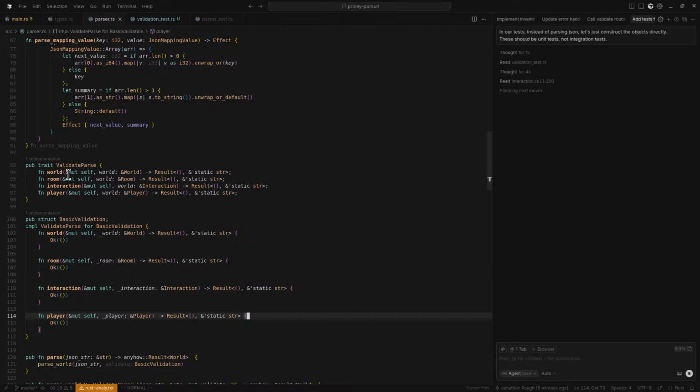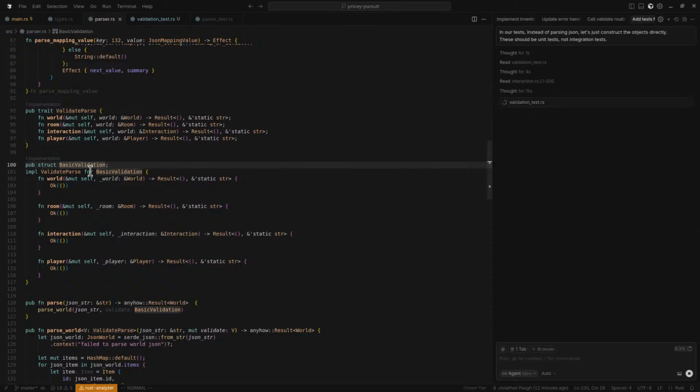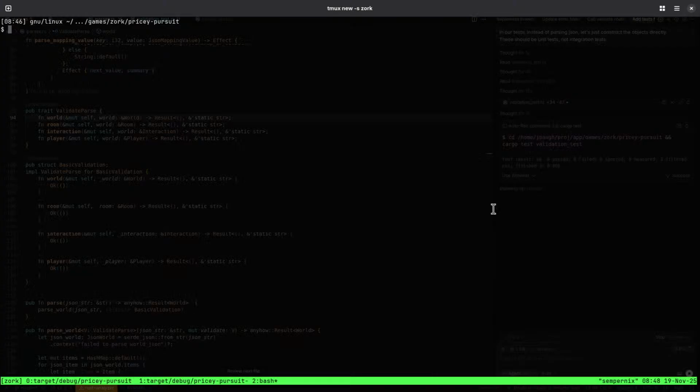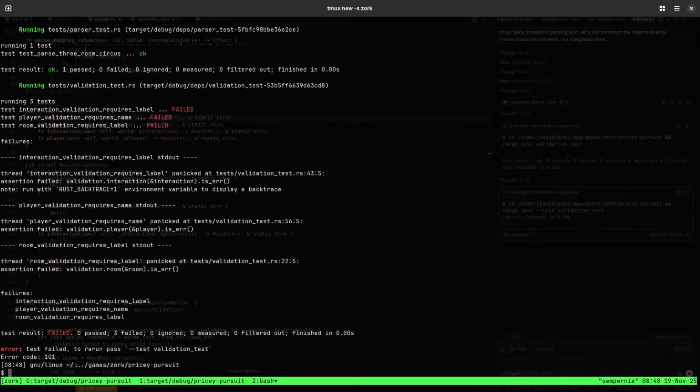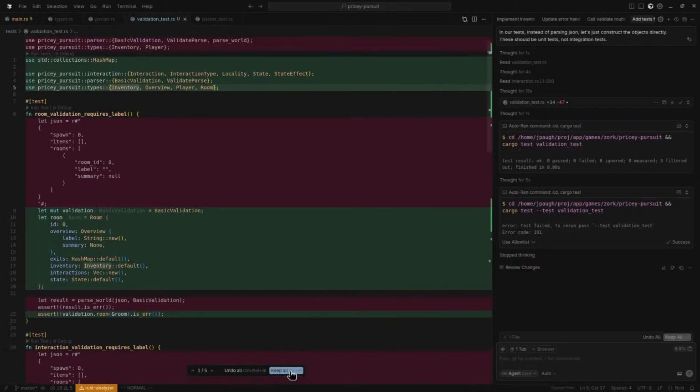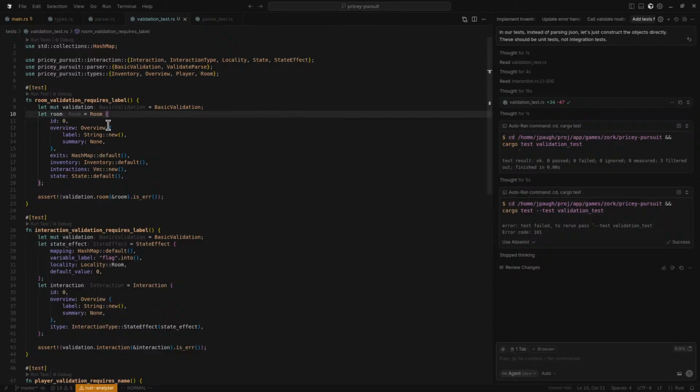Like, we've got a parser here, this validate parse trait allows you to mutate whatever implements it. So that means, because it's mutable, it can track whether or not you called the method. It can track whether you called room or world or interaction, and it can even track how many times you called it. I don't know why it needs to run the tests. 3 of them failed. That's good. Let's stop there. I don't want it to do any extra cool, crazy stuff. Now let's keep all just so I can read it. Yes, this is nice. Yeah, great.